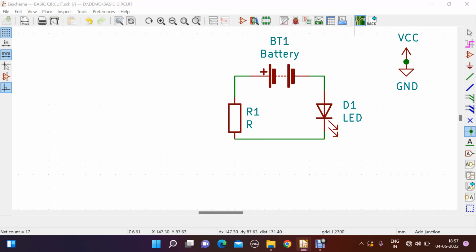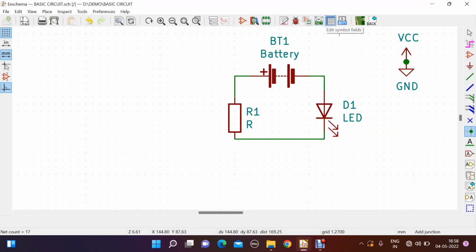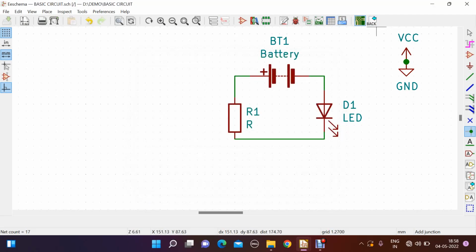Then next this run CvPCB, it's the last step. See, first you have to annotate the schematic symbols, means giving names to the symbols. Next ERC means electrical rules check, for the errors we are checking it. Then CvPCB, here we are adding the footprints to the circuit. Then generate netlist. You need not change any names here, just save it. Edit symbol fields you need not click, just generate bill of materials, generate, close. The last step is this run PCB new to layout the printed circuit board.